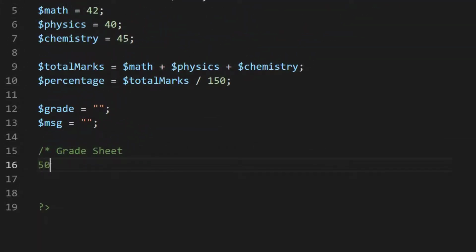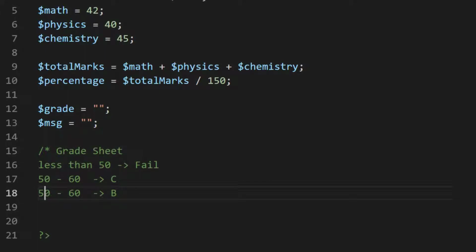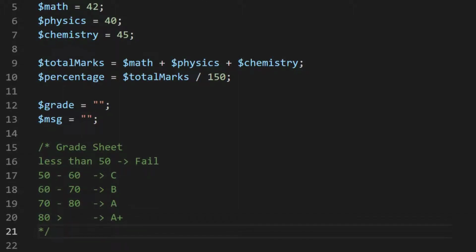And let's create a grade table. Less than 50% will be considered as fail, and then 50 to 60 as C, 60 to 70 B, 70 to 80 A, and then greater than 80 will be considered as A plus.